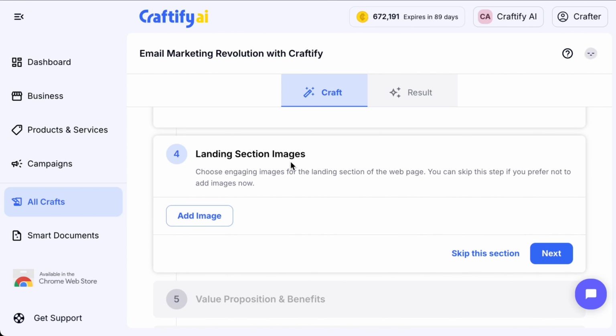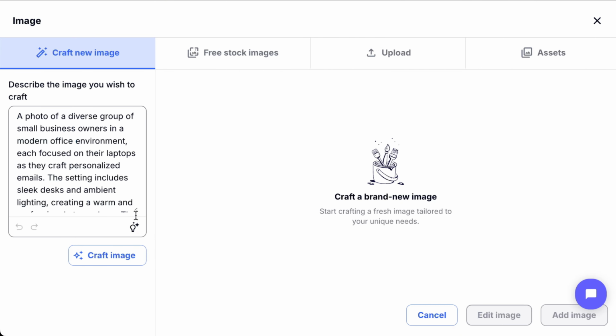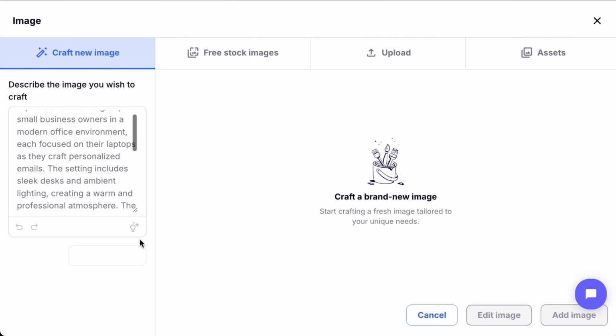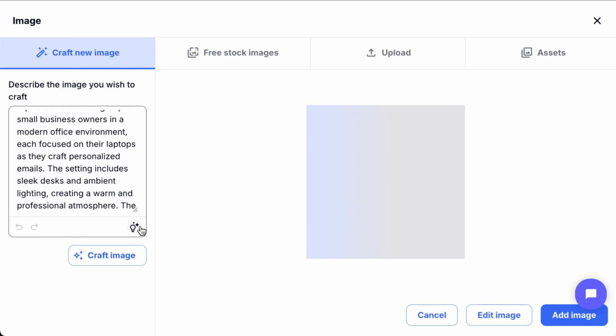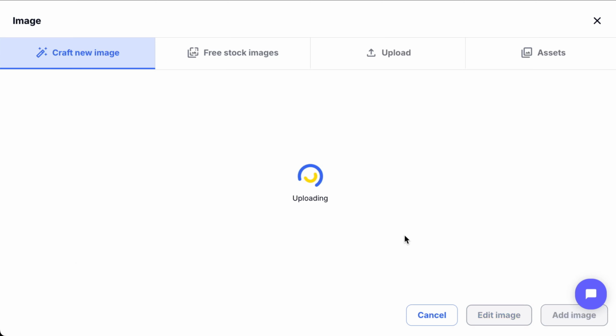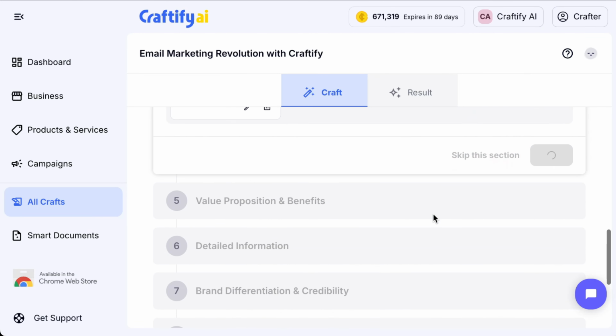Now you can create landing section images. So if you want to add an image to this, you totally can. I love using our automatic AI generation for my images. Craftify will pre-write a good prompt for you. If you want to make a new prompt, you can always use this little light bulb here. And we can work with an image that it's given us. All right. Go ahead and add the image in, add that to our section.